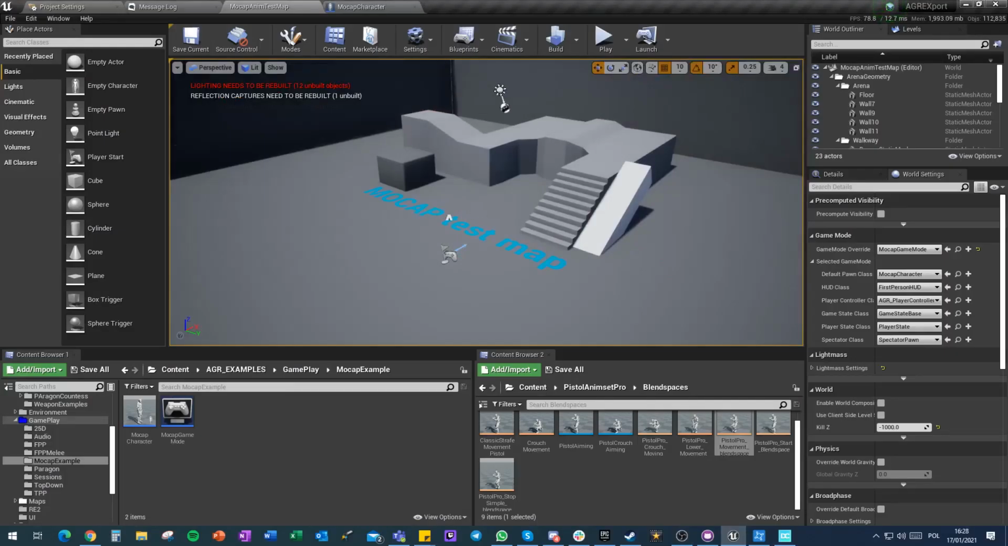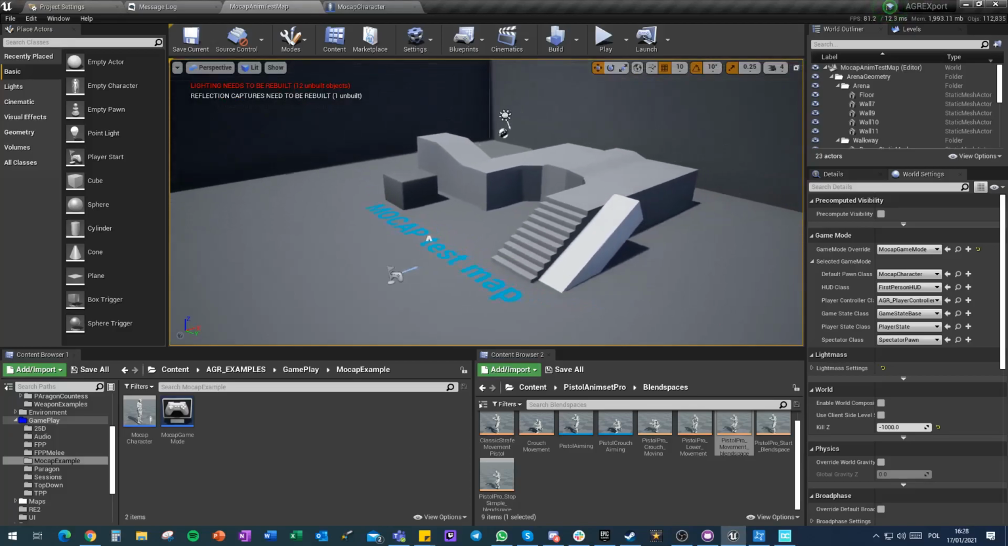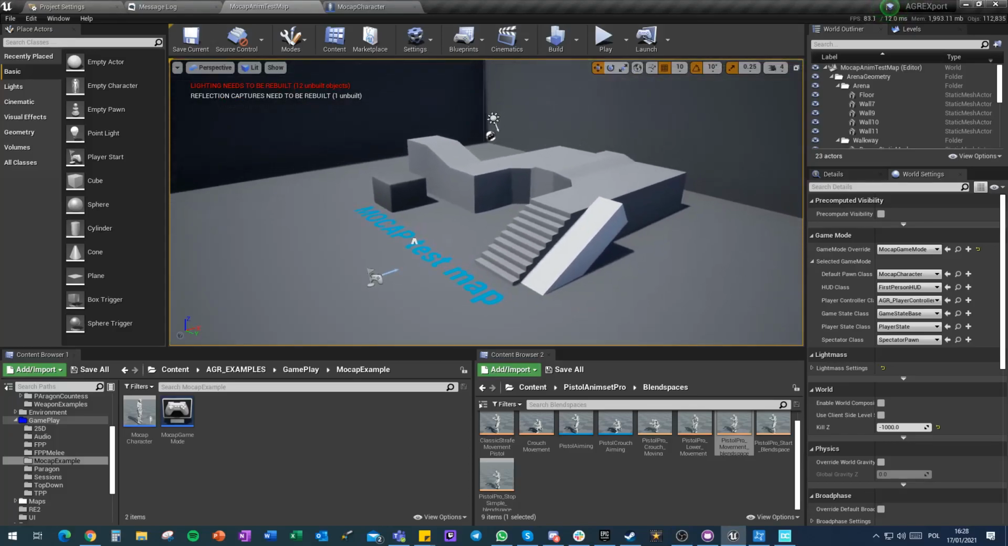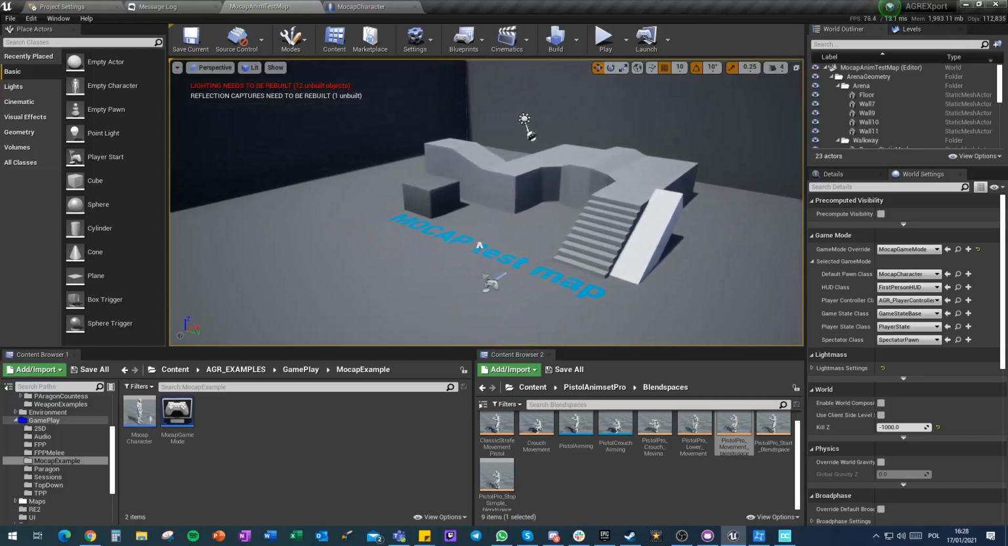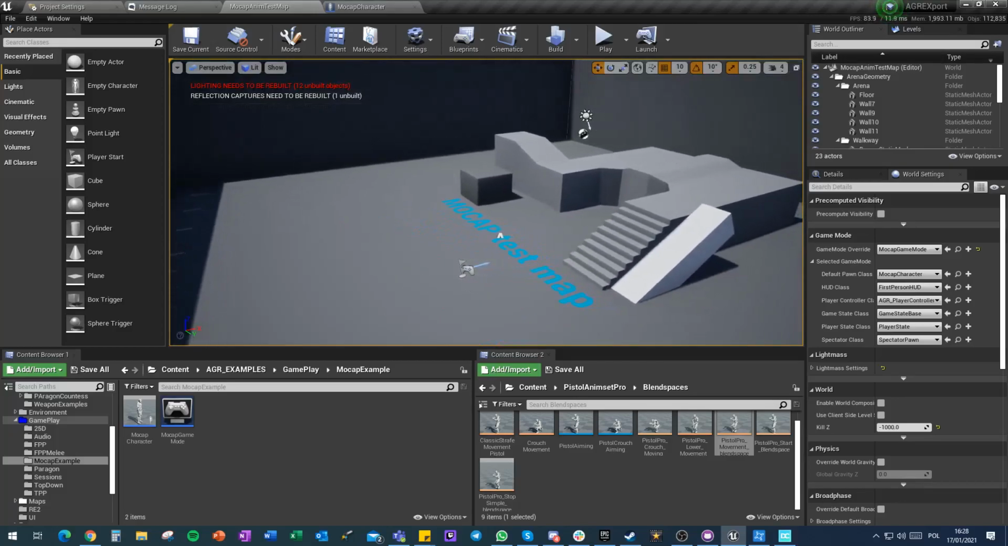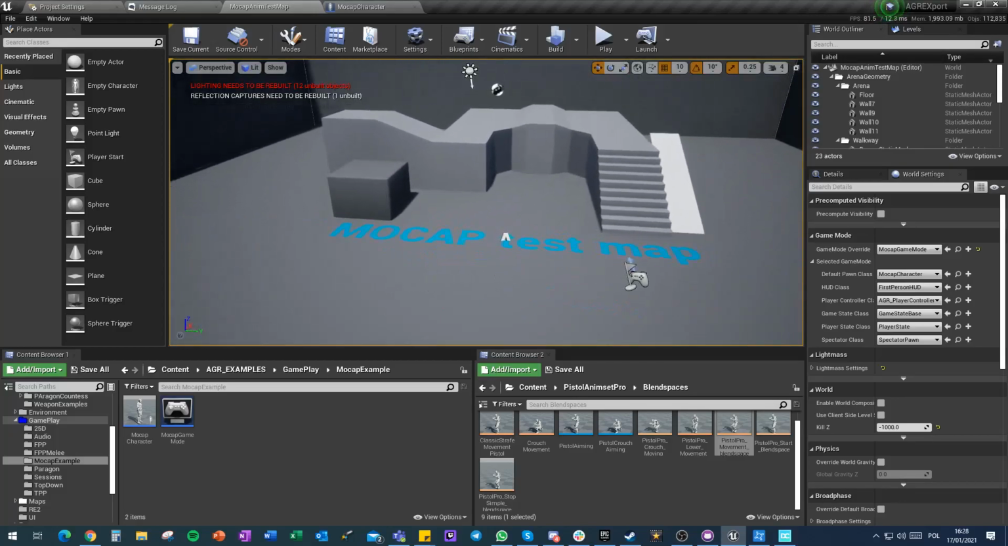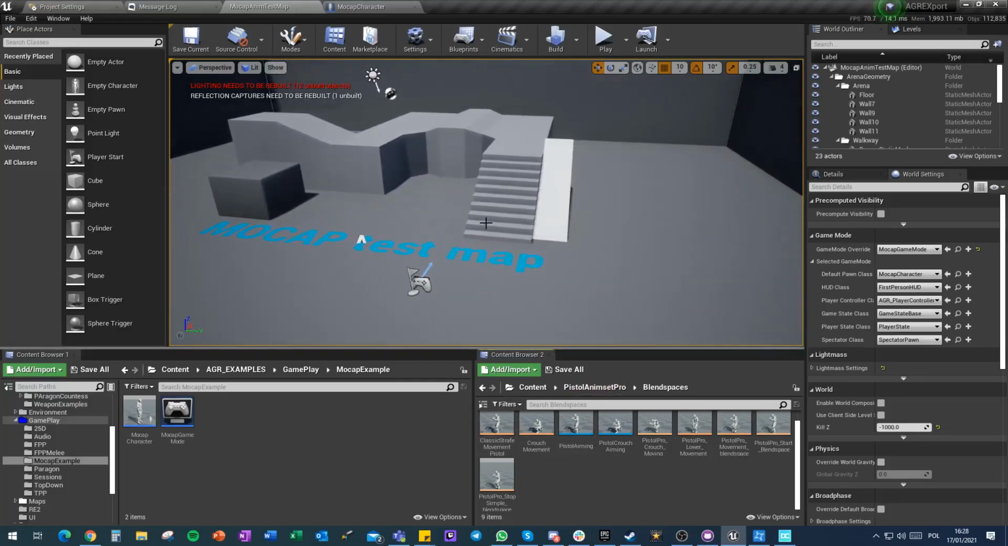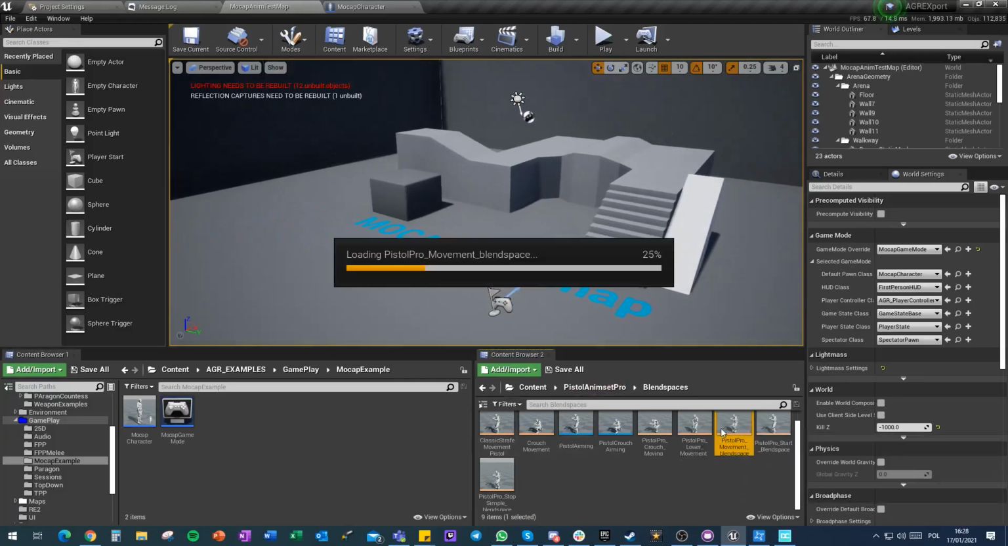Hi guys, I'm not feeling very well today, so I will just be doing a very quick tutorial on how to work with mocap animations and adding start and stop animations for better fidelity of the entire animation graph. So, a few changes to the previous setup.